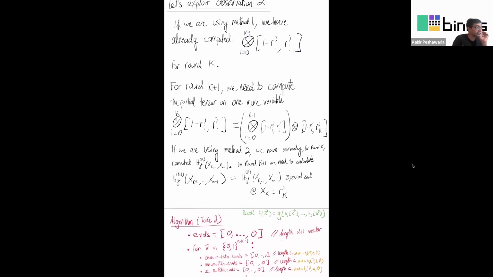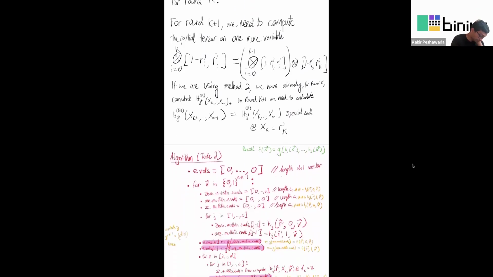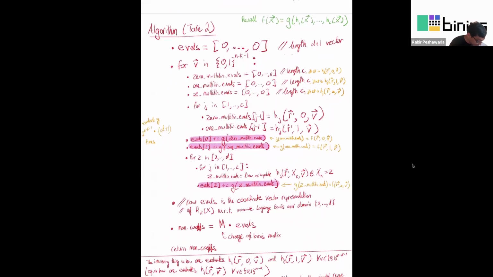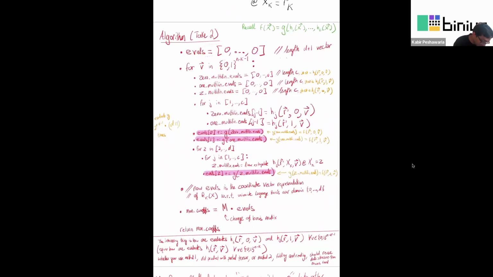Again, just reiterating, partial tensors are basically the same thing as Lagrange basis polynomials evaluated at some point, r prime. To see that, I would look at the previous lecture. Take 2 of the algorithm. Okay, we have evals. It's a length d plus 1 vector for each hypercube point over n minus k minus 1. So now, once we're inside this for loop, v is fixed, r prime is fixed. The only thing that's not fixed now is x, the thing that varies from 0 to d.